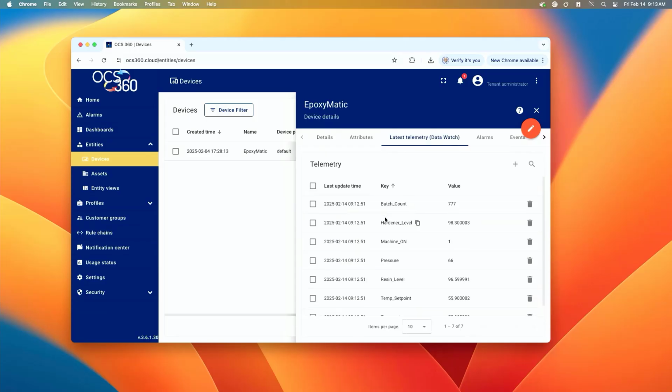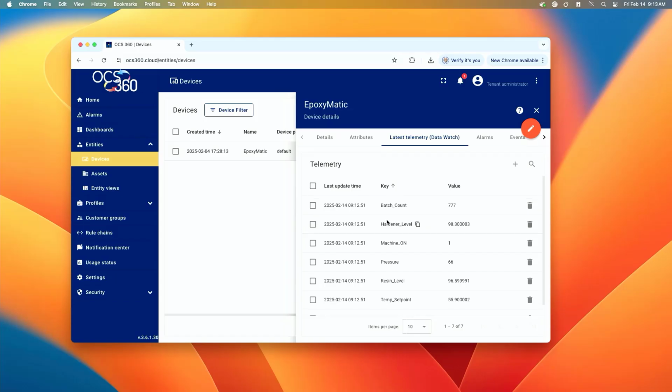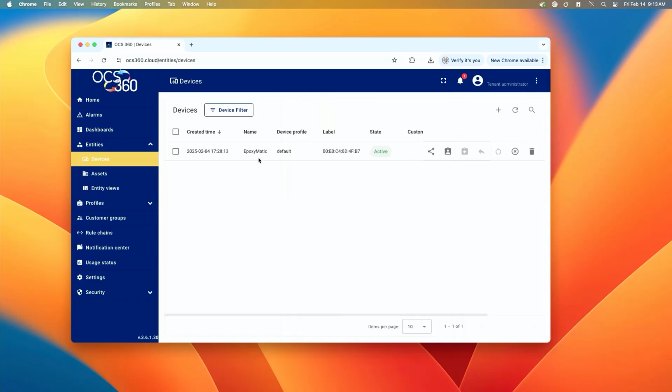So that is the latest set of variables that have been effectively pushed from the OCS as a publisher to the OCS360. So now we know we are getting good data. We know we have got our OCS up here and online. It is active and we can start building dashboards. Now let's navigate to dashboards.